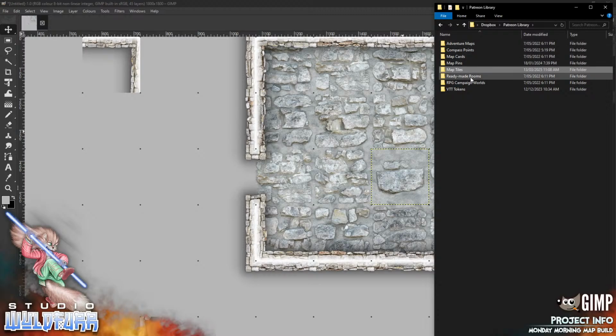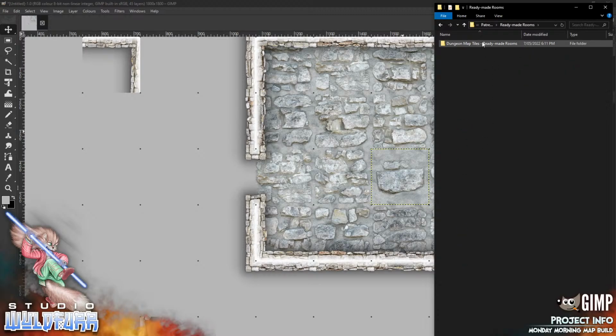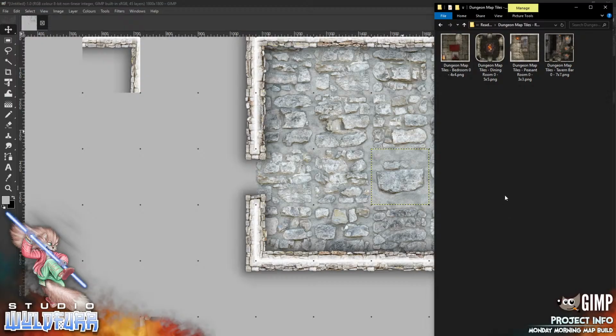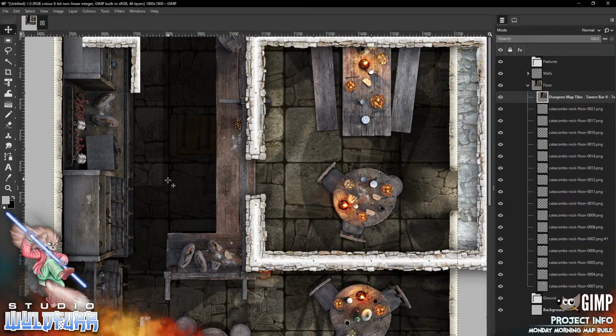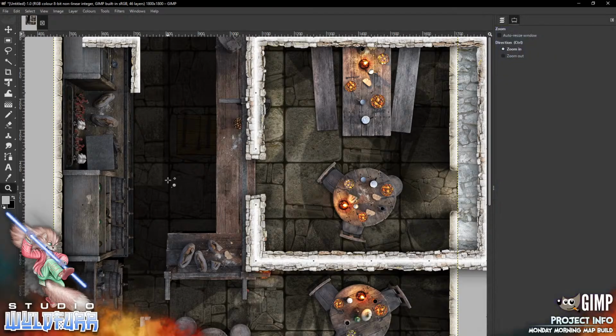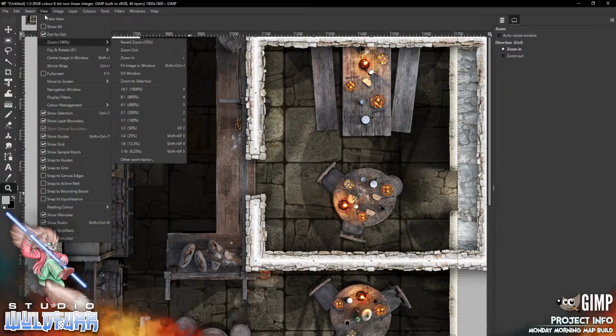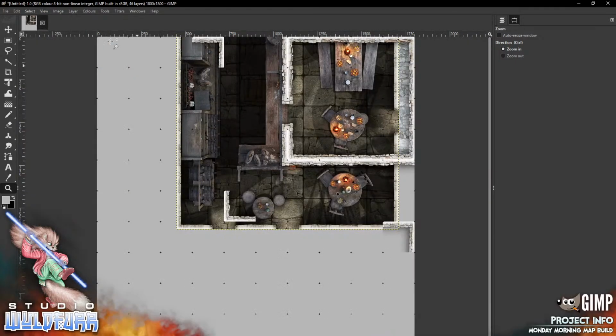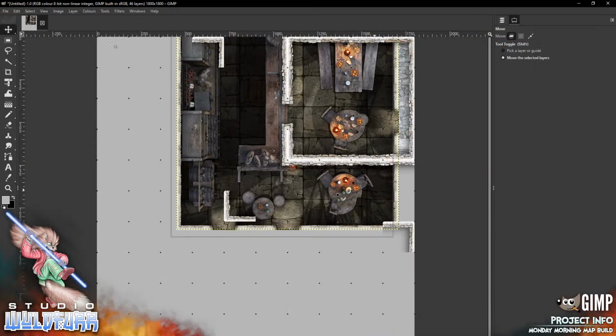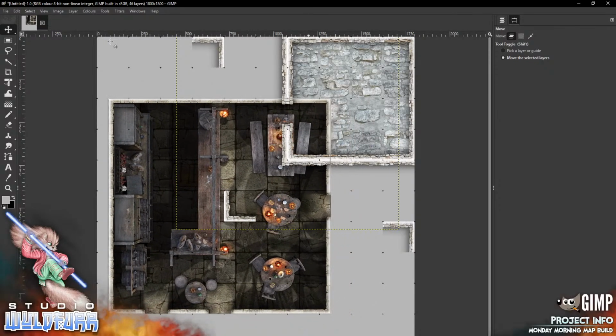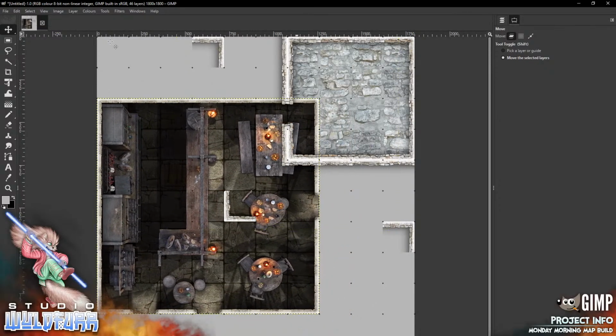It's in ready-made rooms. Okay, so this is another little project I work on. Oh, I've got it in the wrong pieces. Okay, but this gives you an idea. I'll just drag this out. This is a 7 square by 7 square pre-made room. So I'm just going to go View, Fit in Window. Okay, so it's a pretty big area. So you can see it's a pre-made, as the name says, pre-made room.